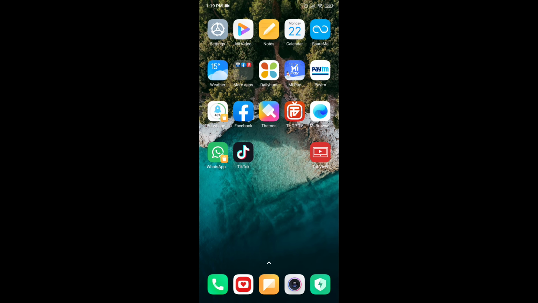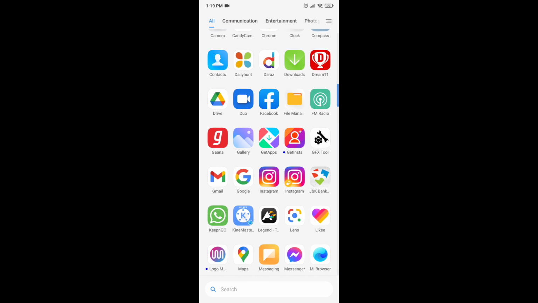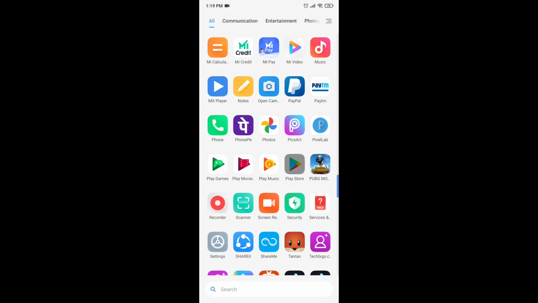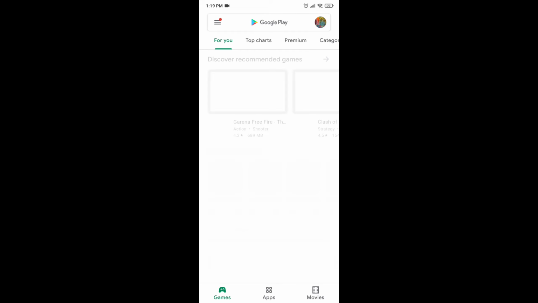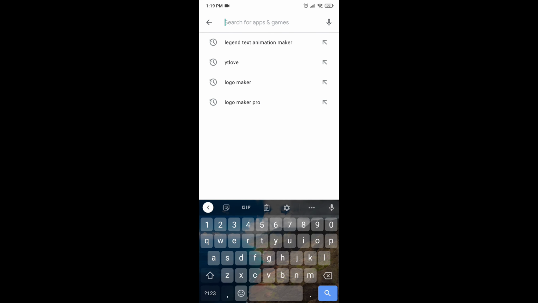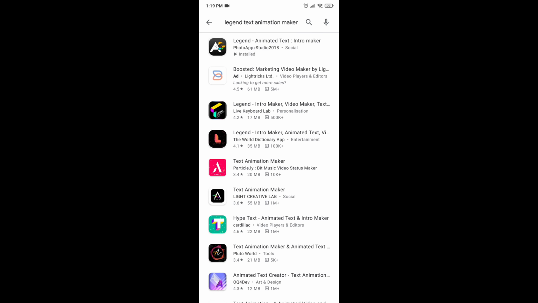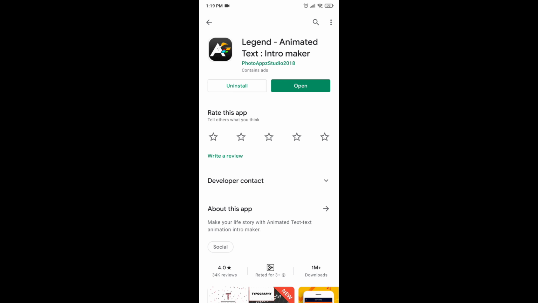Now I'll tell you how you can download that app. You simply have to go to the Play Store, search for Legend Text Animation Maker, click on it and download this app. As I already downloaded it, you can install it and then open it, and that's how you can make the intro for your YouTube channel very easily.